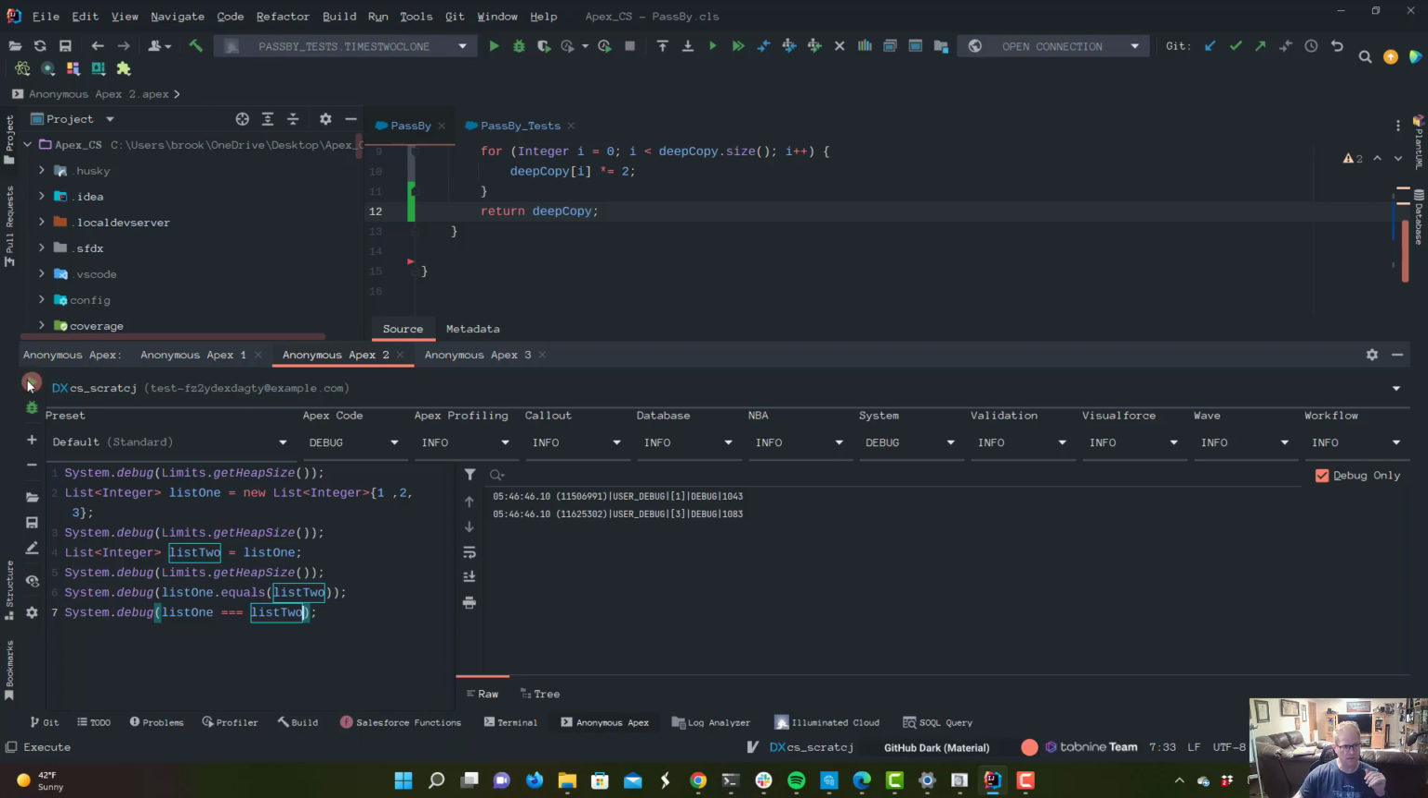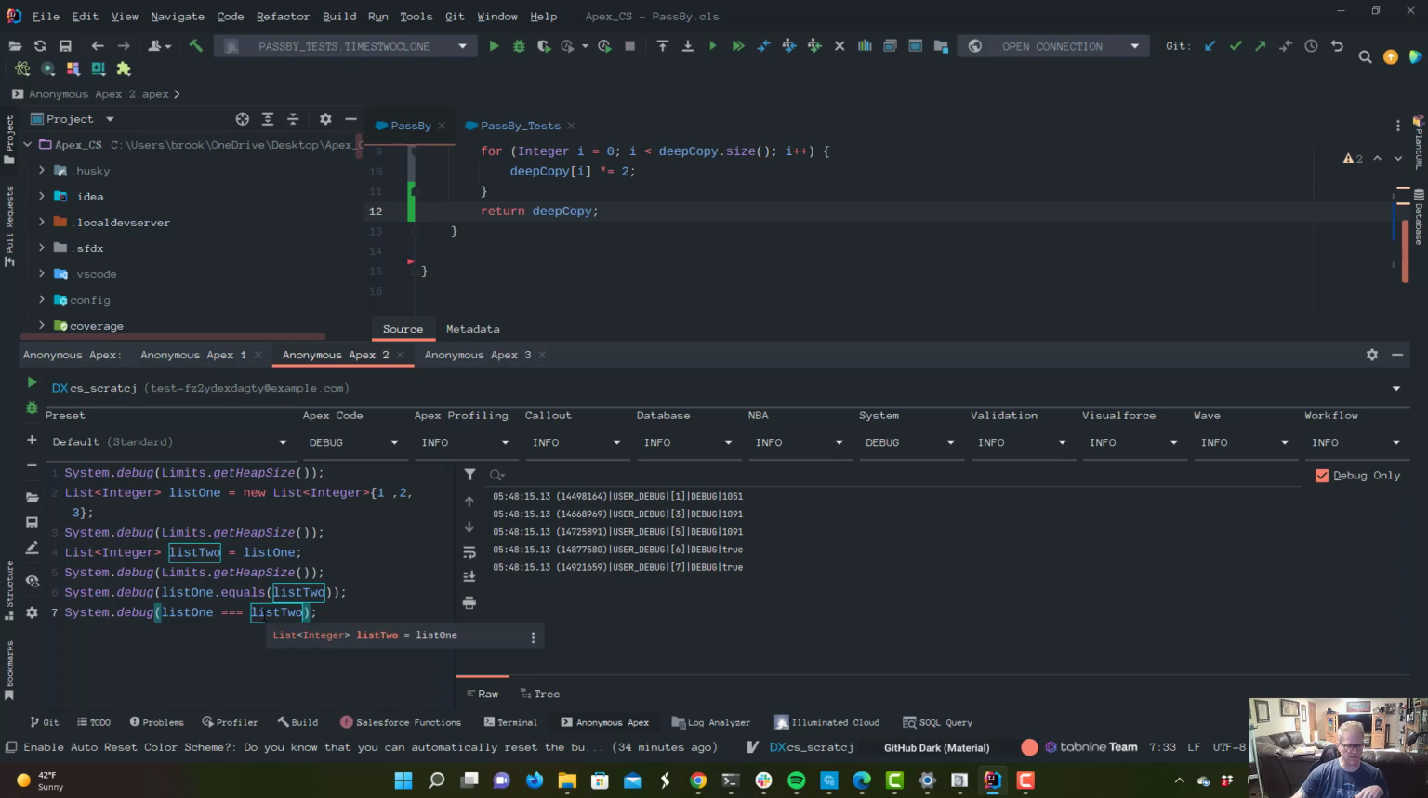So let's run it. All right, so we created list 2, but the heap didn't grow. Our heap size remained the same because no new object got created and put on the heap. List 1 has the exact same values as list 2, but this is really important. List 2 is the equivalent object. Even though they have different names, they are referring to the exact same object on the heap.